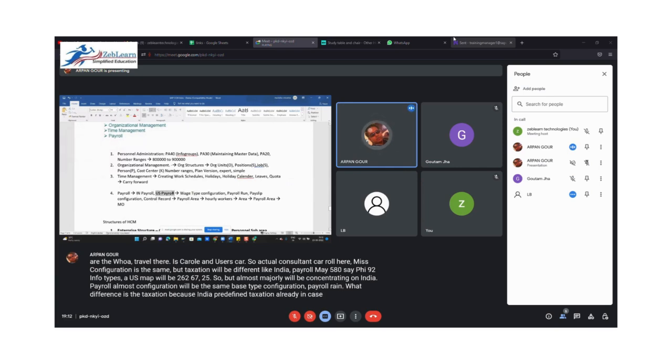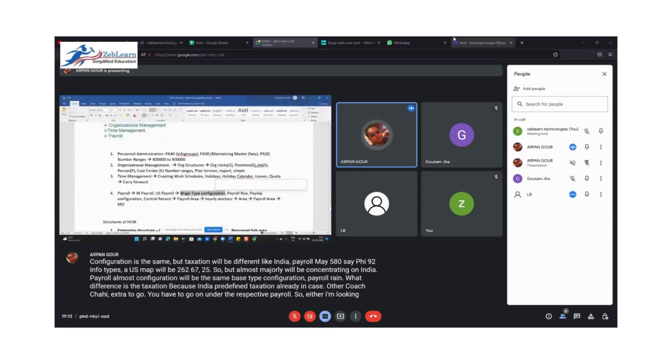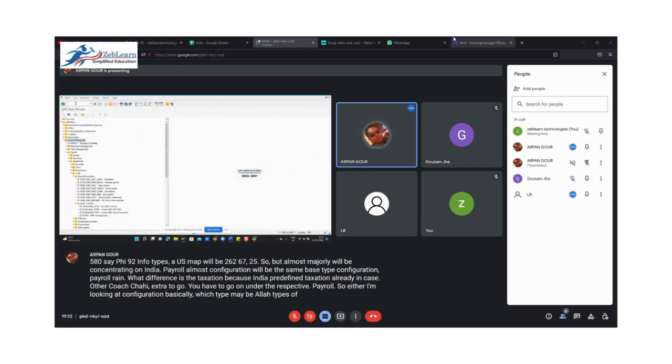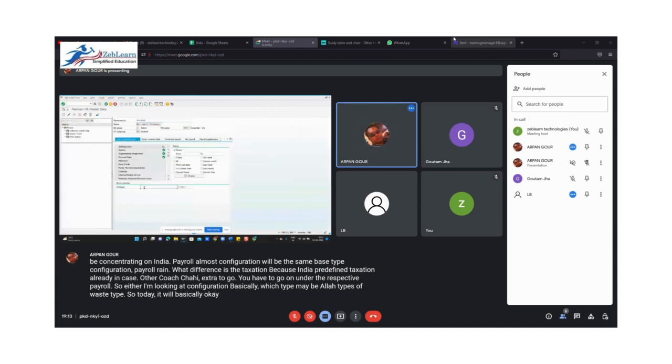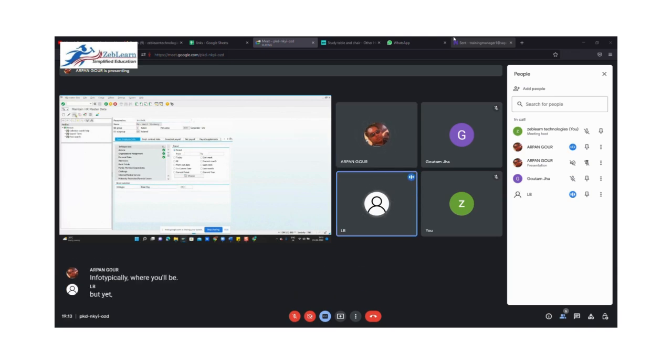In case अगर कुछ चाहिए extra तो you have to go under the respective payroll. So इधर हम लोग करेंगे payroll wage type configuration basically. Wage type में भी अलग अलग types of wage types होते हैं. एक तो बेसिक पे होते हैं. आपको पता होगा बेसिक पे क्या है. ये डिपेंड करता है ना कंपनी की रिक्वायरमेंट पे वो कितने हेड रखना चाहते हैं, जैसे बेसिक, एचआरए, स्पेशल तो मैंडेटरी है.